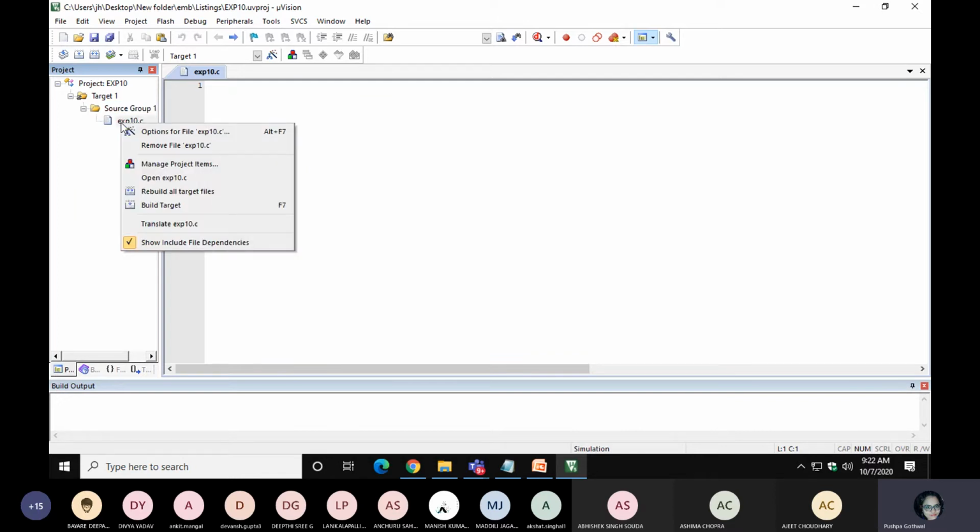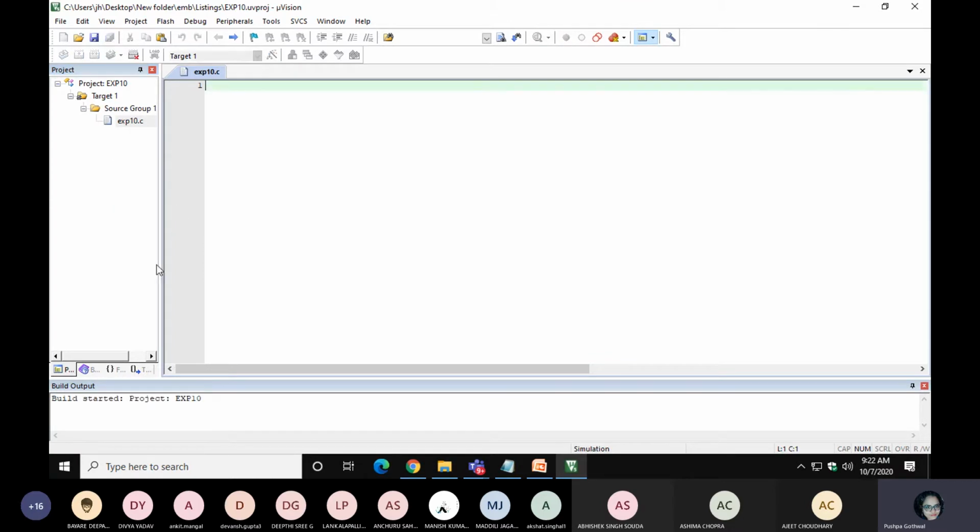So I'm just compiling this thing. So here build target means you are compiling. So see, I'm just build target. In a build output window, you can see you are getting this thing, 0 error 1 warning. This is an empty file.